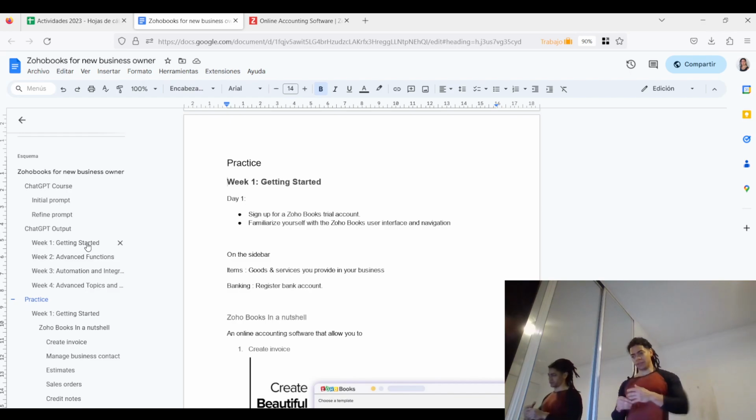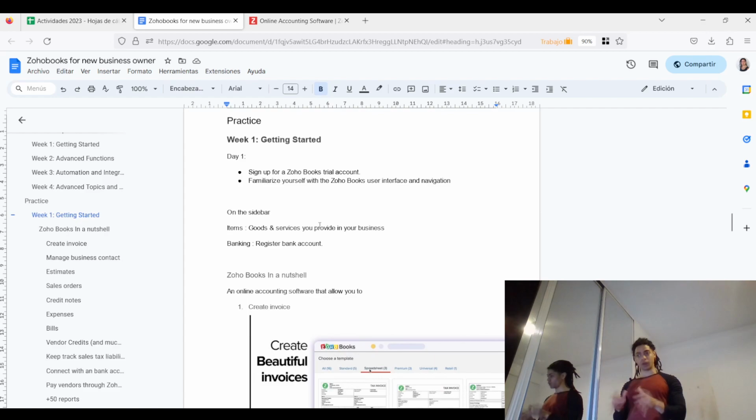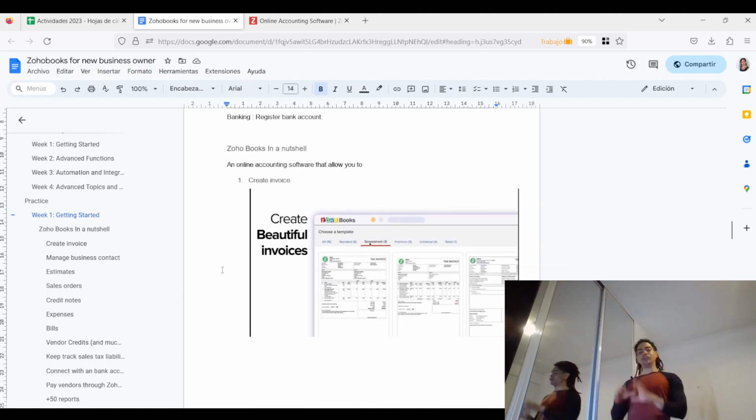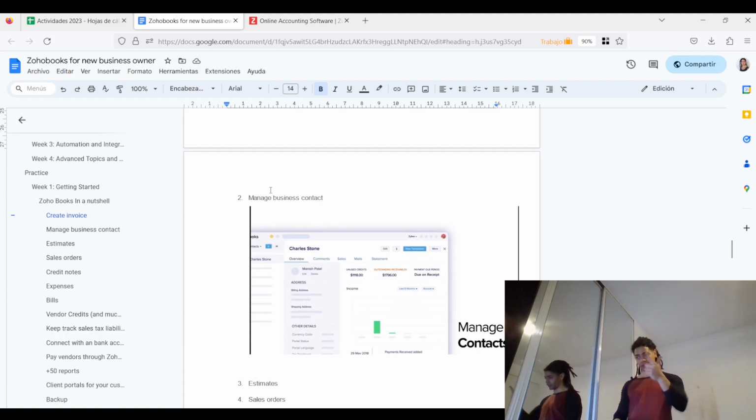Okay, so right now, in week one, getting started is to get yourself familiar with the Zoho Books trial account, or familiarize yourself with the Zoho Books user interface and navigation. Based on a tutorial video from their website, Zoho Books in a nutshell is an online accounting software that allows you to create invoices as well as manage business contacts. So it behaves somewhat like a CRM, customer relationship management.